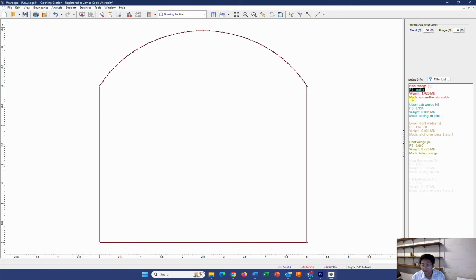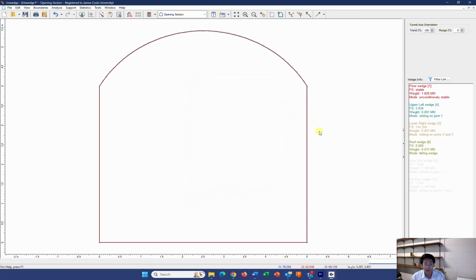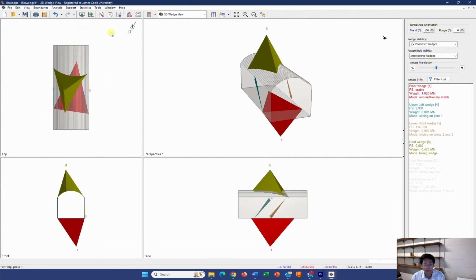And if you want to see the mode of failure and it's not there by default, you can click on filter list and then click on failure mode. Now we want to see that one in 3D. We click on view, select view, and then 3D wedge view. So this is going to be the wedge form. You can click on each of them to see how they slide or fall, or you can move them all together.